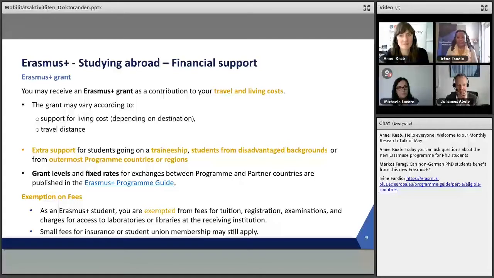In some countries, grant amount may vary from year to year and is calculated according to each student's destination country and length of study or work period abroad. As an Erasmus student, you are exempted from fees for tuition, that's very good, registration, examinations, and charges for access to laboratories or libraries at the receiving institutions. But small fees for insurance or student union membership may still apply. That's mostly the case in Germany.